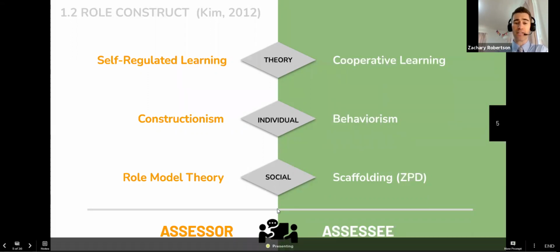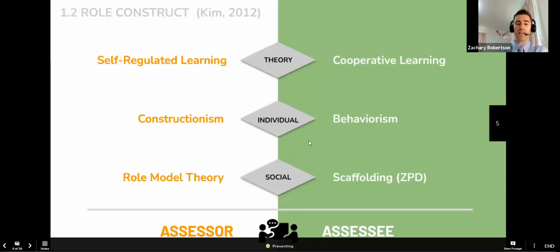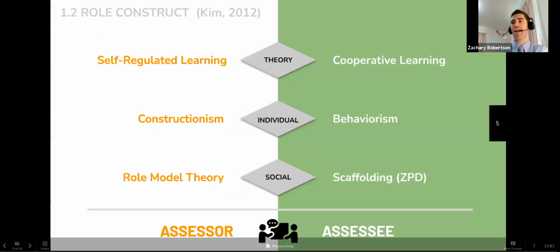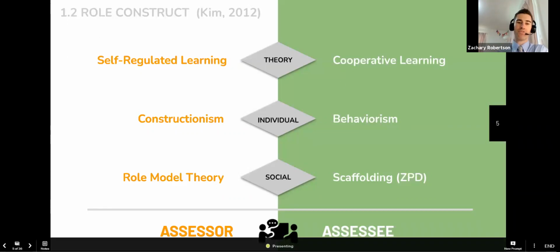And one more aspect you can think about is the social aspect as well. This has to do with the idea of role model theory. When people do something just by themselves, for example, if it's just self-reflection, students may not engage in it so much or take it so seriously because, again, it's just about themselves. But when you put them in this assessor-assessee situation, the student has an obligation, I guess you could say, towards that partner of theirs, and they want to do their best on it.